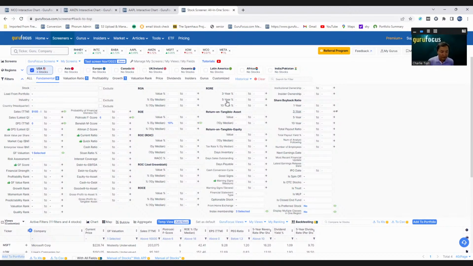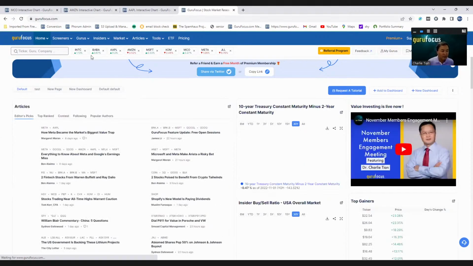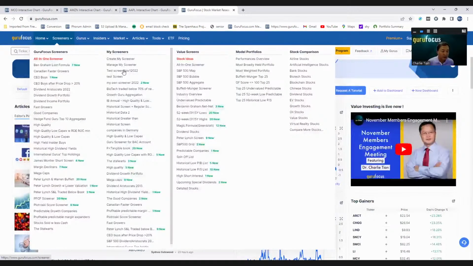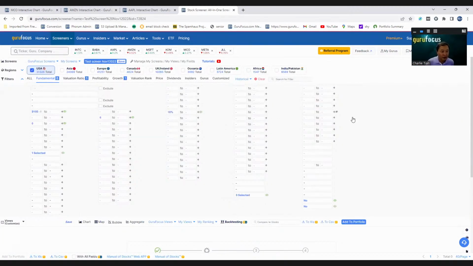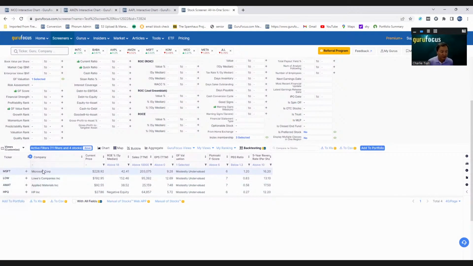And you can save it. Once you come to GuruFocus.com again, next time under screens, it's here: test screen November 1st, 2022. I click on that, and it should bring up all the filters I have set, and you can see the results are here.